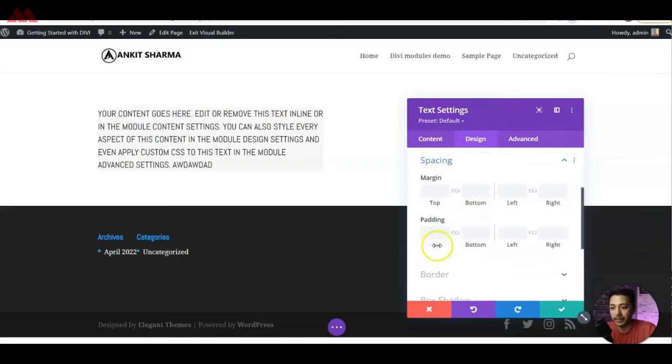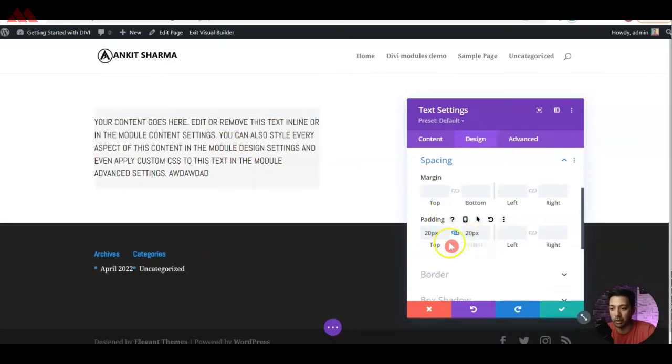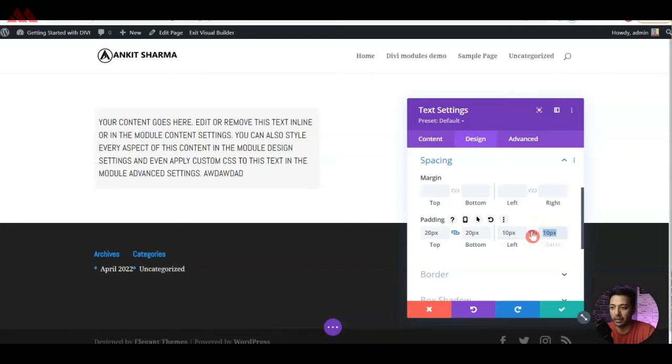After this we have spacing, so you can add some padding. So maybe if you want to add 20 pixel padding, this is going to add 20 from the top. And if we link that to the bottom, now a 20 pixel padding is added at the bottom as well. Same for the left and right. If we make them linked, we can add 10 pixels from left and right.